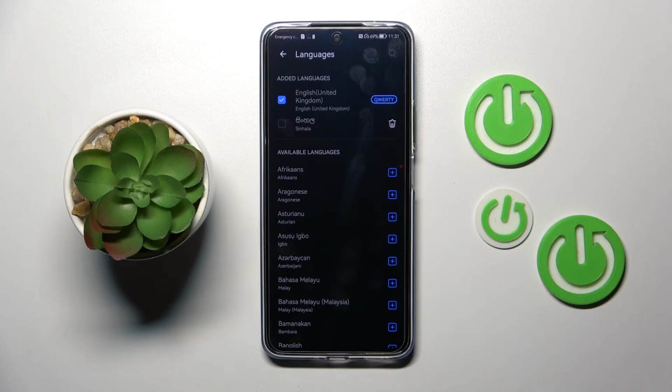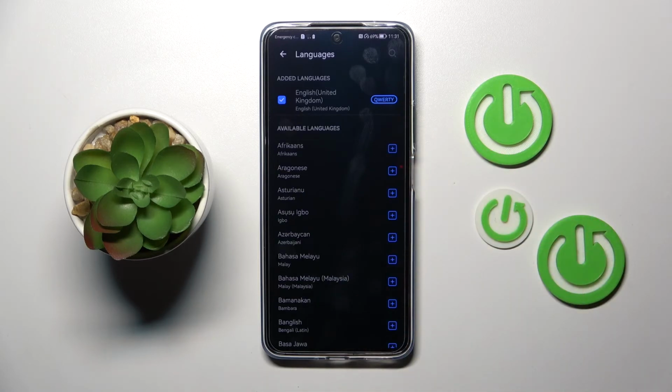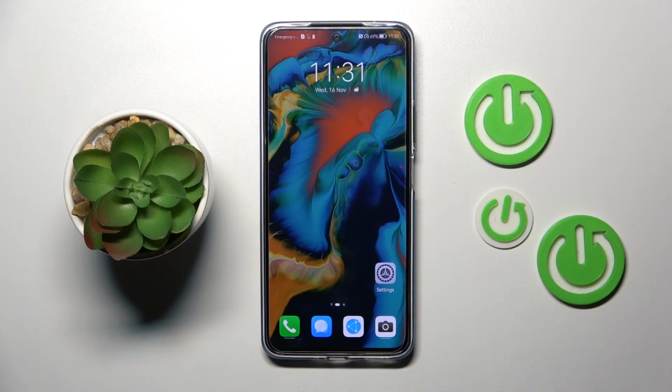But if you'd like to remove it completely, just tap on this trash bin icon. And as you can see, it has been removed, but of course it's still in the available languages, so you can add it whenever you want to. So basically that's all. This is how to change the keyboard language in your HUAWEI Nova 10 SE.